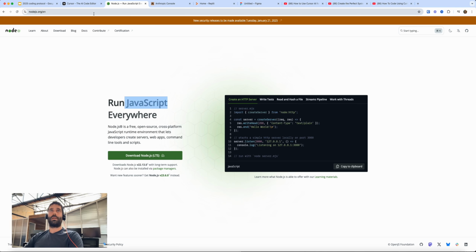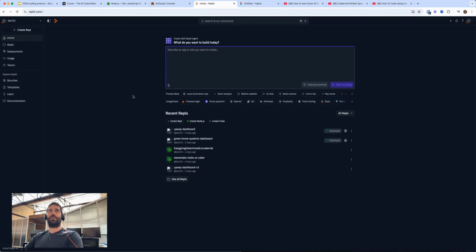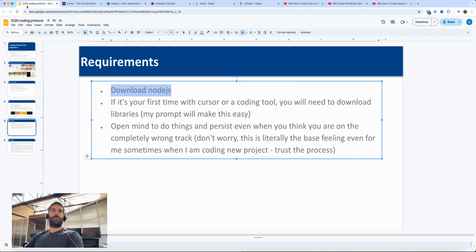When you get into Replit, you don't have to download Node into here. All that kind of stuff will be taken care of for you. So yeah, we have to download this so we can use Cursor on our computer and JavaScript on our computer.